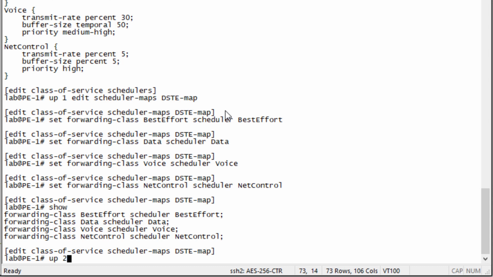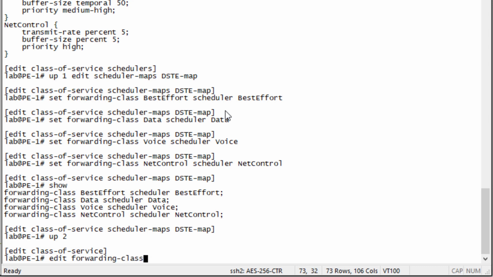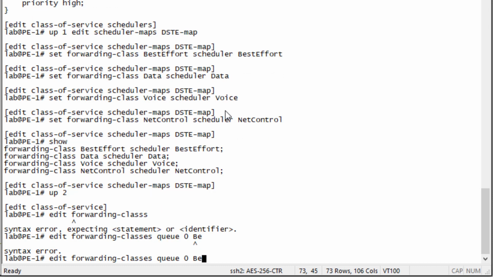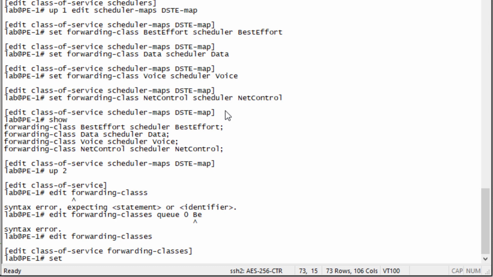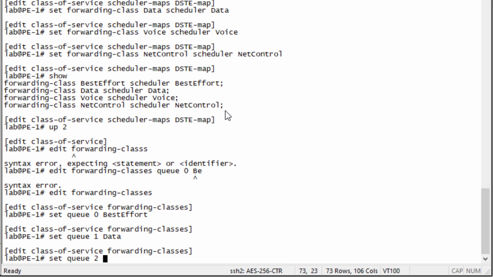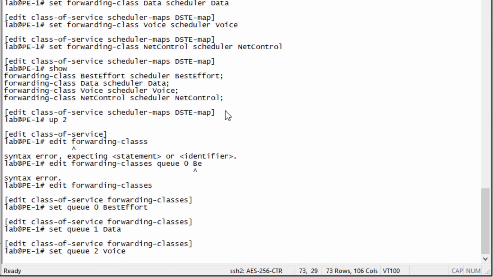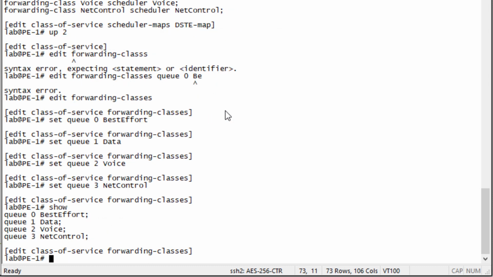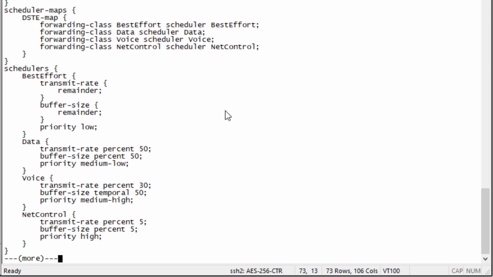Now we need to set our forwarding classes and map them to a specific queue. Edit forwarding classes. Q0 is going to map to best effort. Q1 is going to map to data. Q2 is going to map to voice. Q3 is going to map to net control. So that's how that'll map. The mapping from the Q to the CT is automatic. Q0 always goes to CT0, Q1 always goes to CT1, Q2 to CT2, Q3 to CT3. So we don't need to map that part, but that will allow us to map it together.